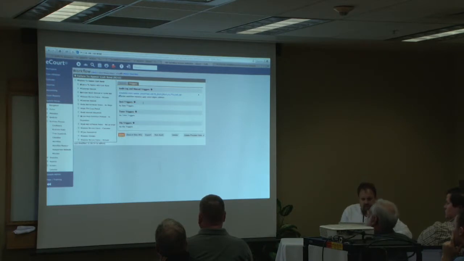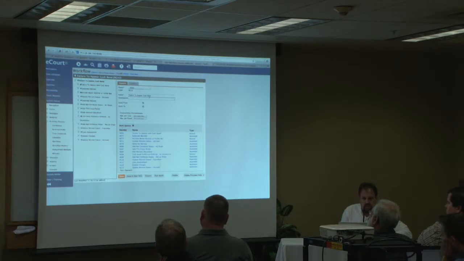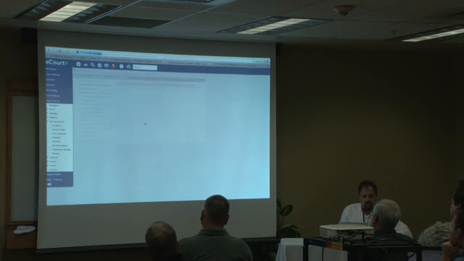So here's our triggering event again. We name this process group failure to appear cash bond. We give it a number, and whether it's valid from and to, so we can put an end date or an expiration date on this workflow if we want to, and we can activate it or inactivate it.